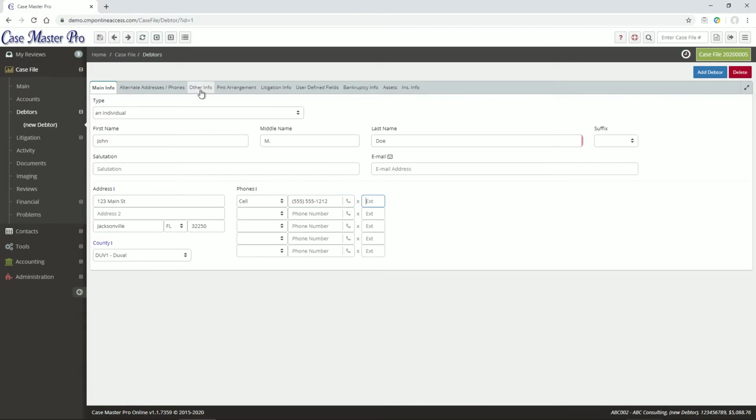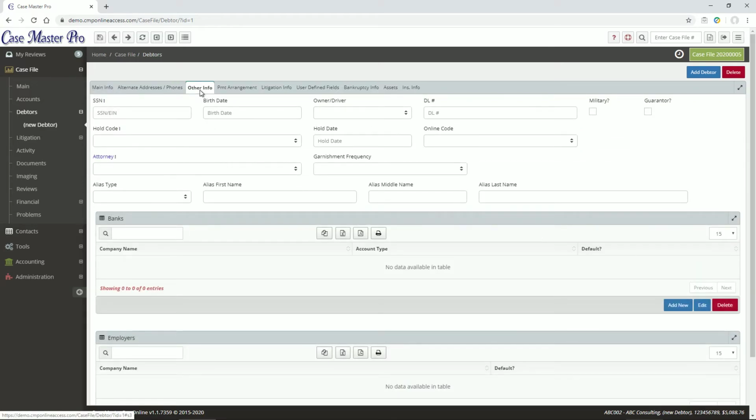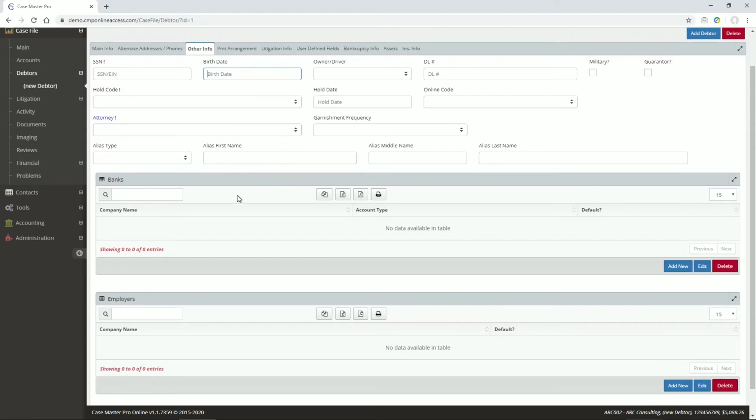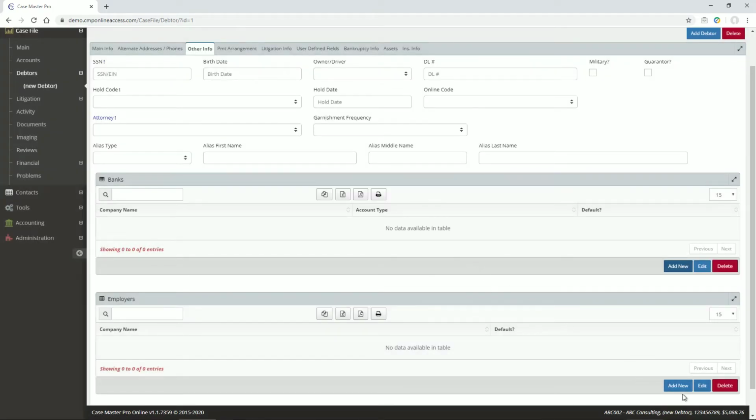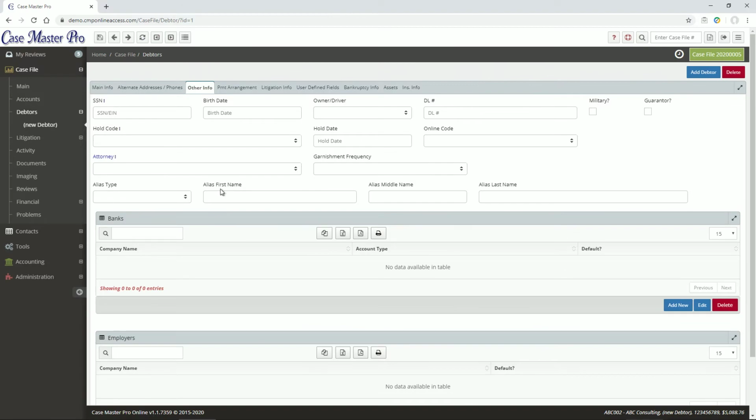Let's move to the Other Info tab. All of these fields are optional, but the ones to note are the SSN, or EIN, and the birth date. You can also track bank accounts and employers here. The other debtor tabs will be beneficial as the case progresses and are detailed in the Case File Basics video.